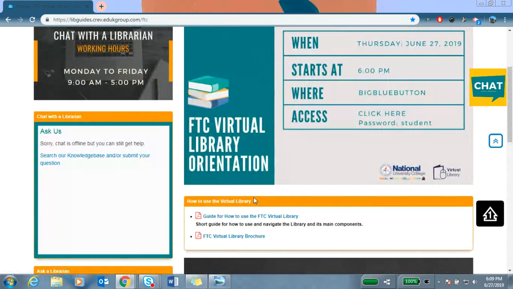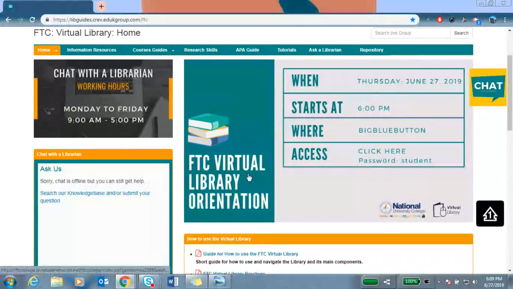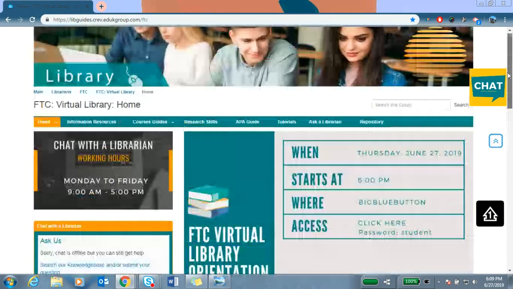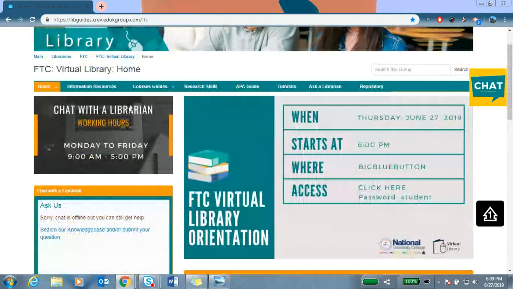So these are the two main ways to contact us. Also here on this page, at the top we have a bulletin board where you will see the next workshops or activities that we will be giving here in the virtual library. So now let's explore these tabs here. These are guides that we have created for you so you can use the different resources here at the library.